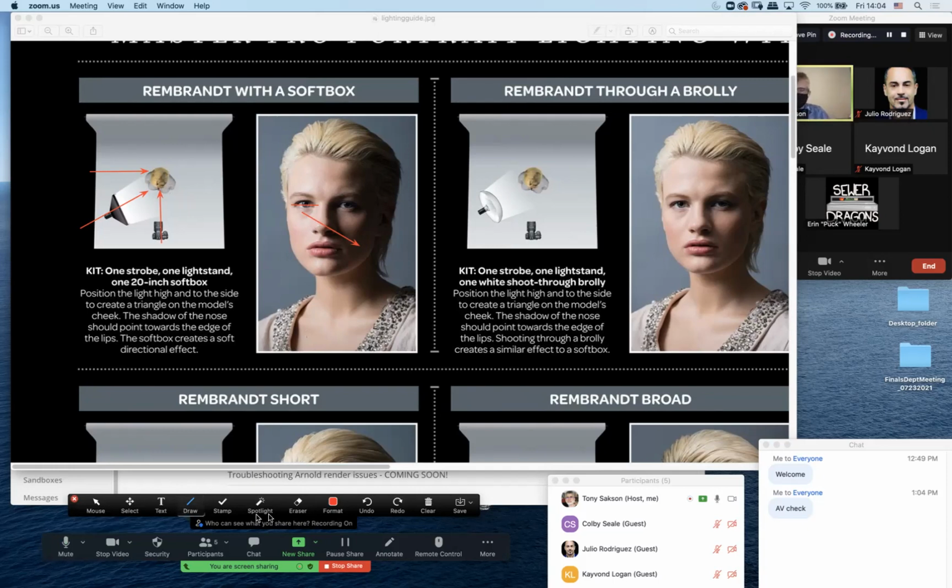All right, so this is softbox. This would be basically an area light. So now next to it, we've got Rembrandt through a brolly. So this is like taking the softbox, but it's got curvature to it. So what is that curvature doing?